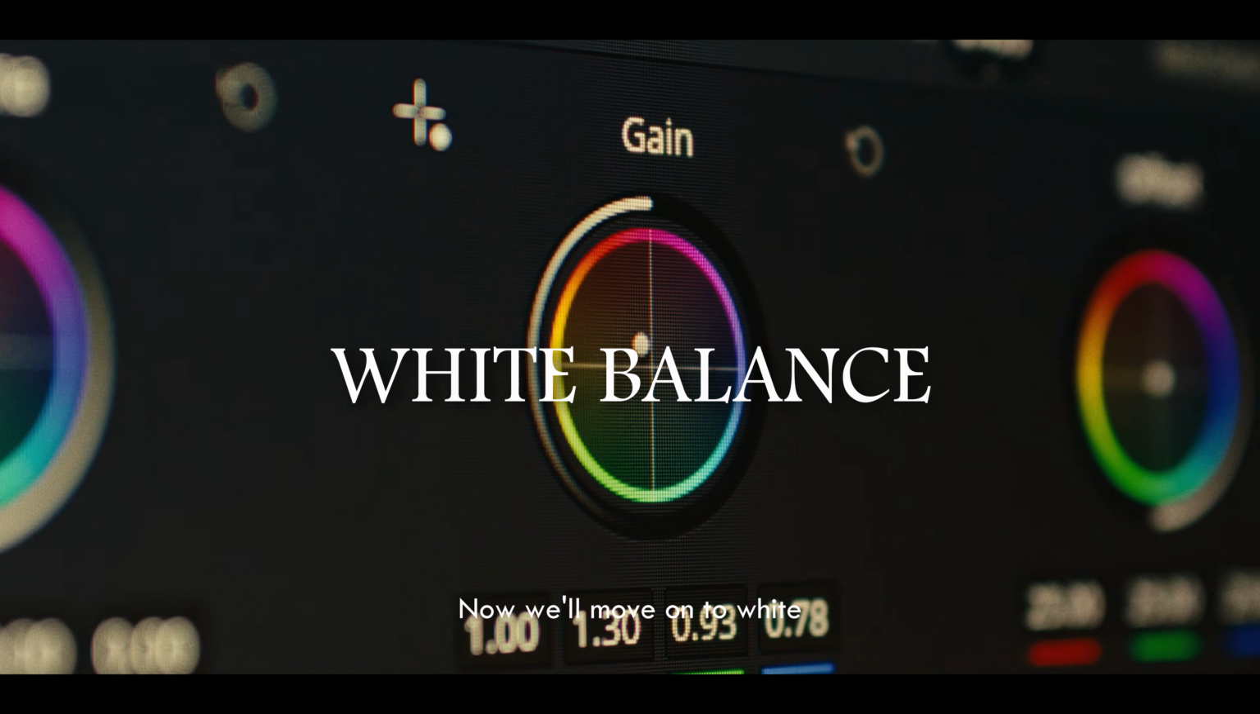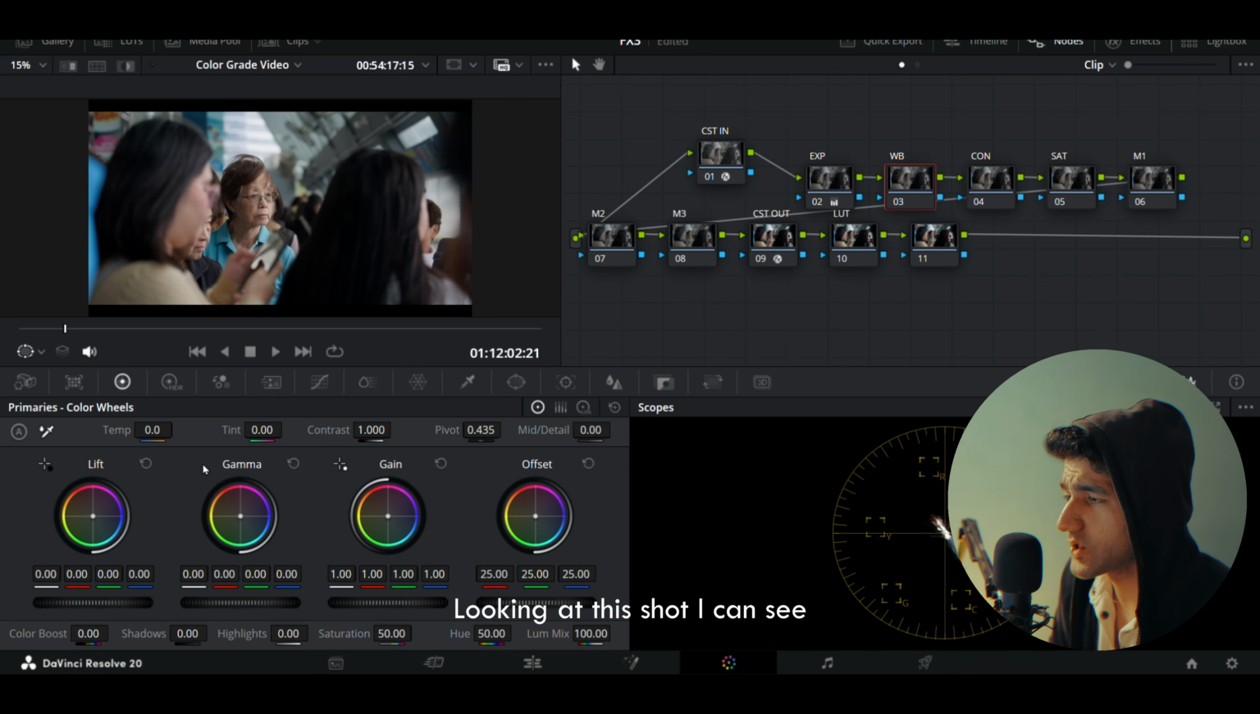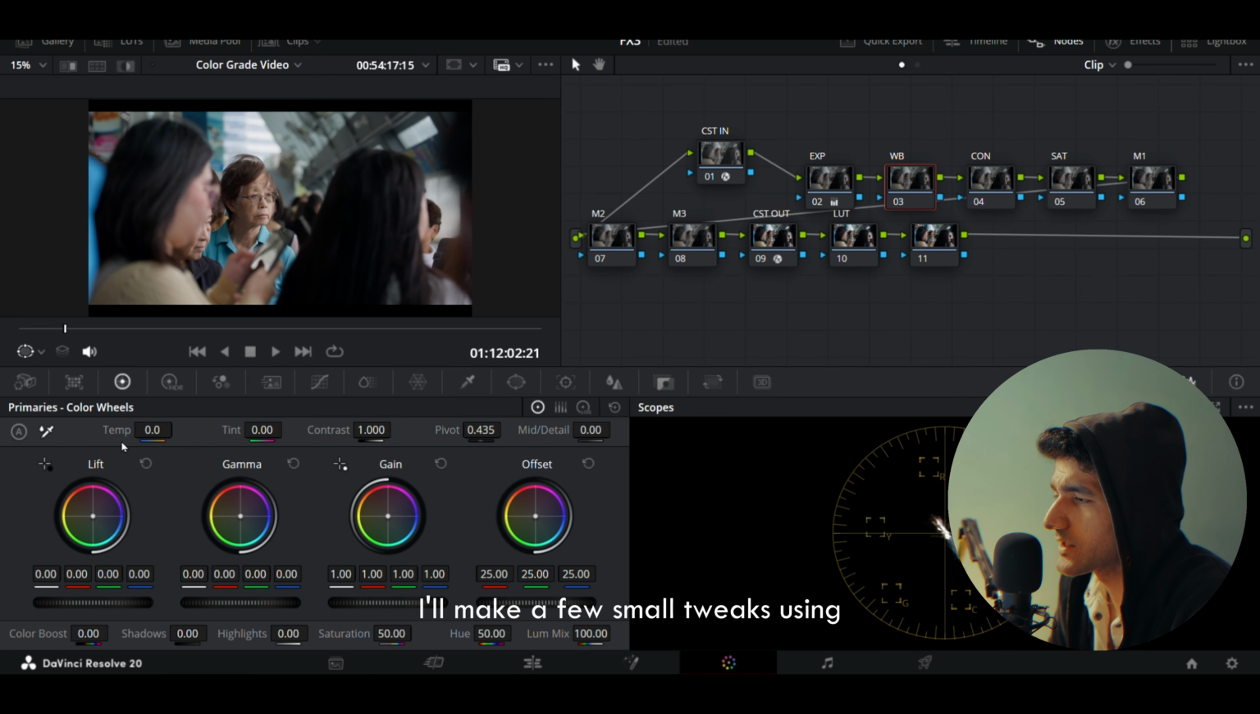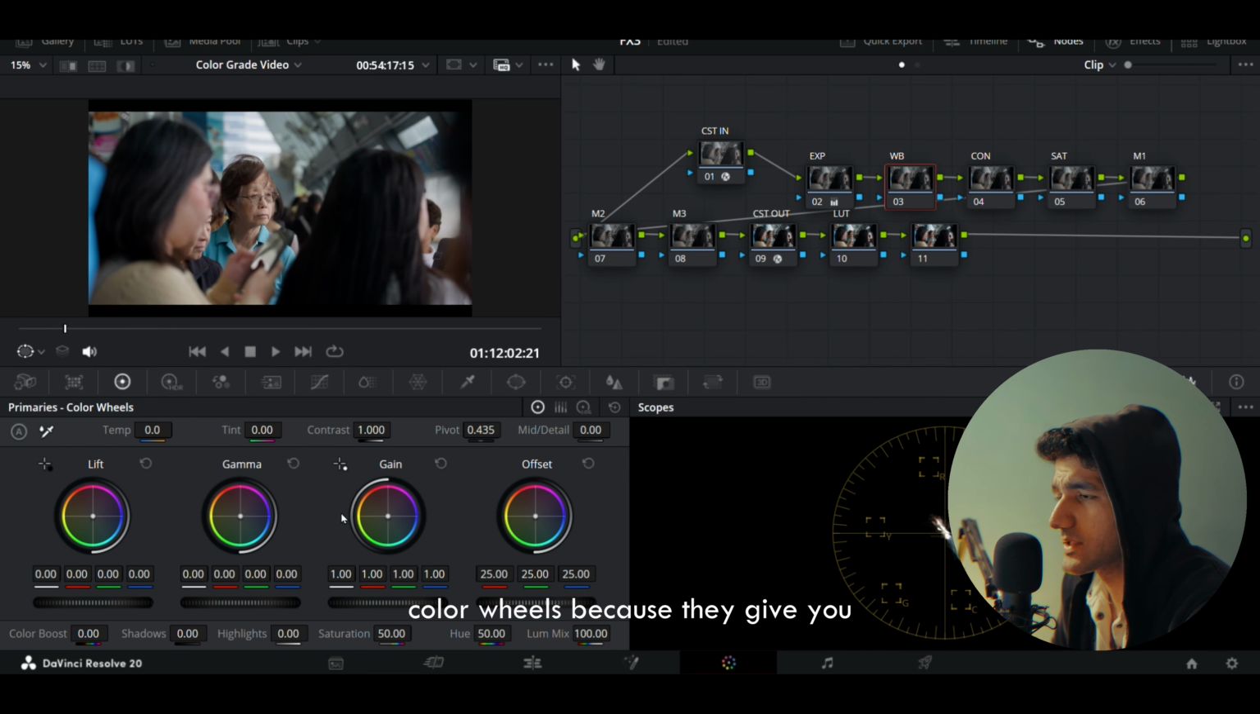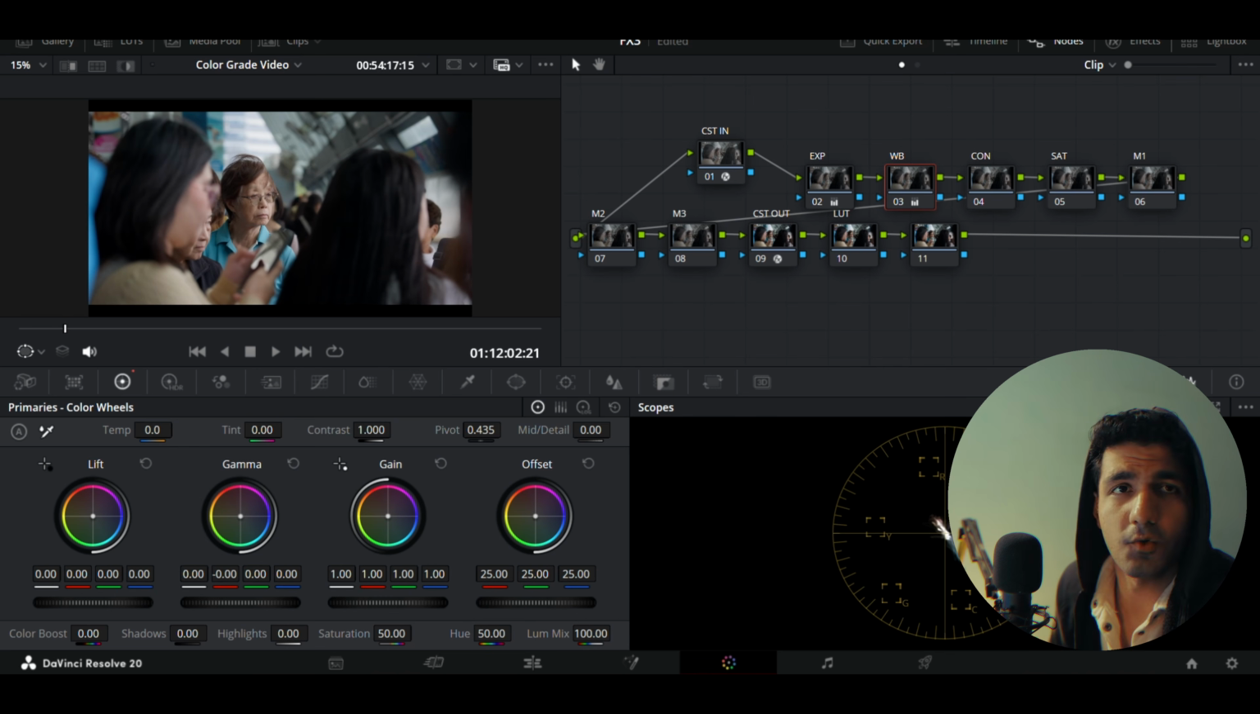Now we'll move on to white balance. Looking at this shot, I can see that the white balance is already pretty decent. I'll make a few small tweaks using the gain and gamma wheels. You can also use the temperature slider over here to correct the white balance, but personally I prefer using the color wheels because they give you much more control over the image.